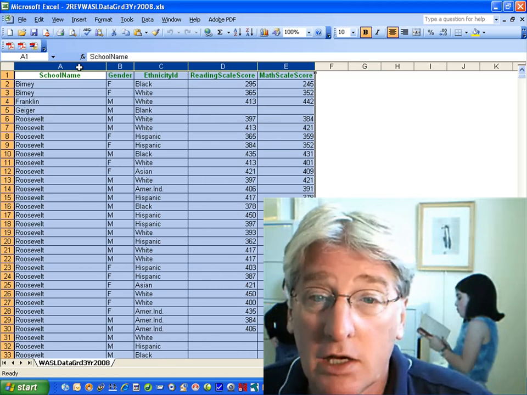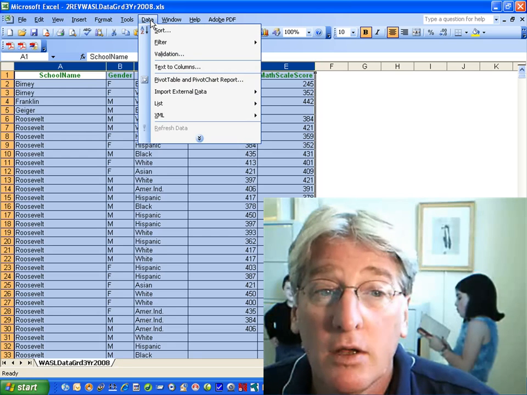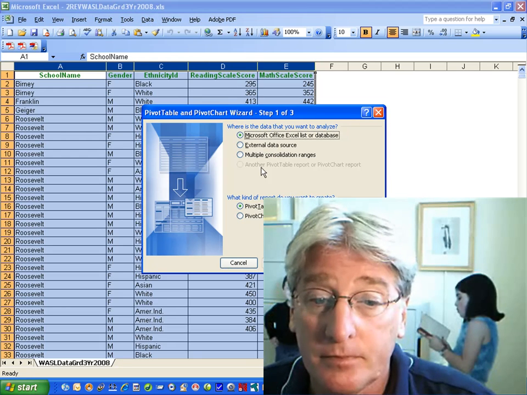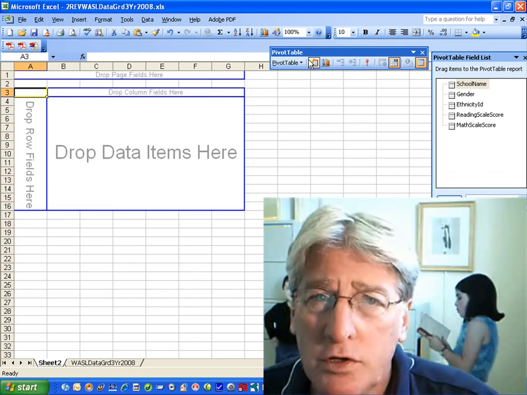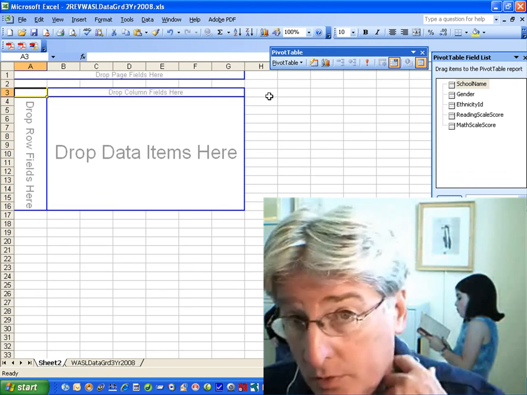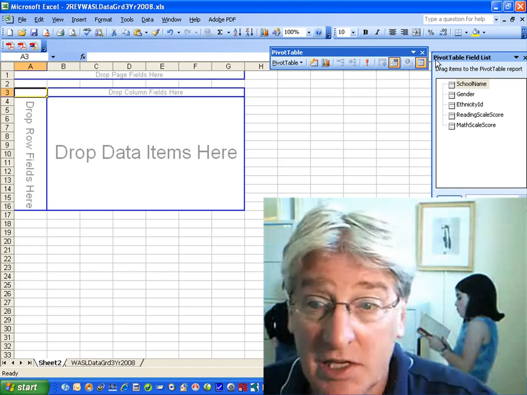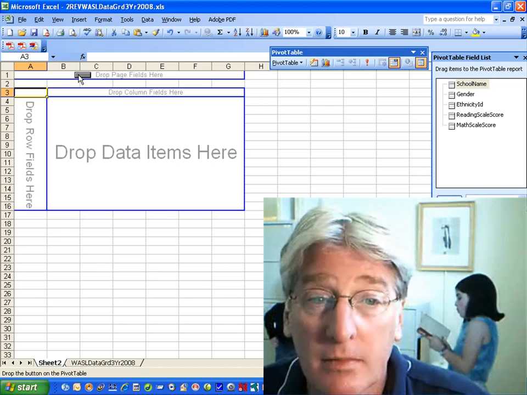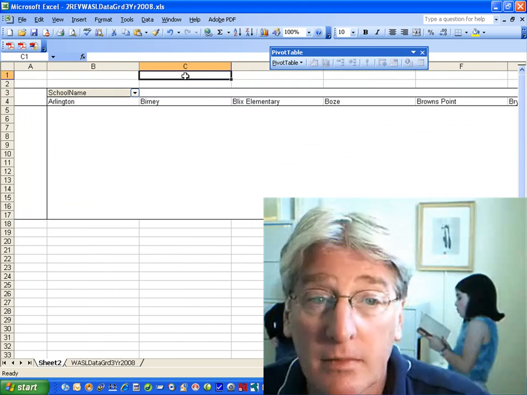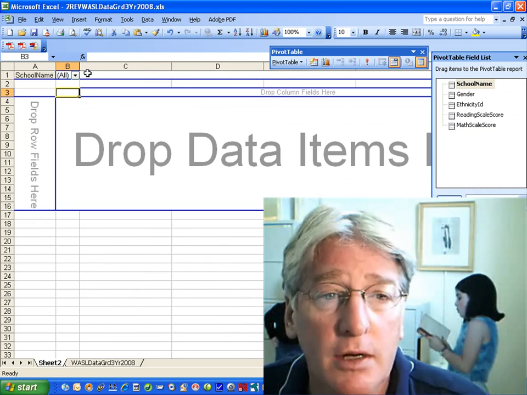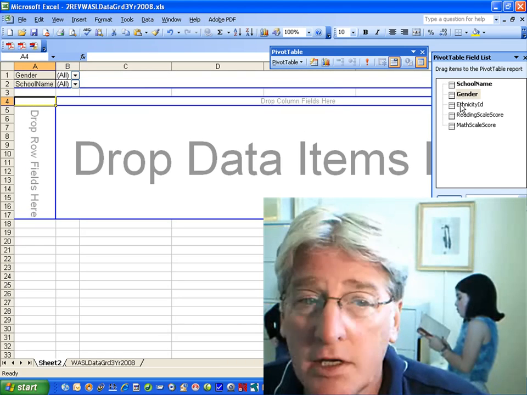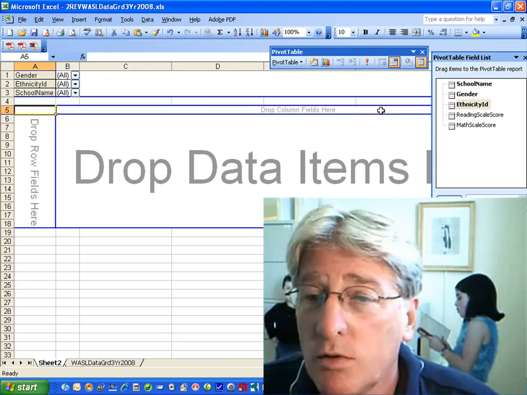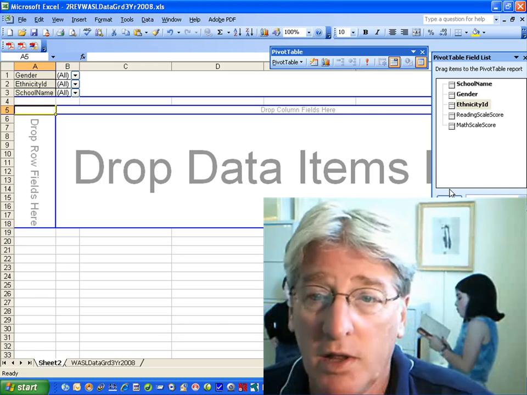So we will highlight the columns A through E. Go to pivot table, hit finished. Now, what we want to do is be able to sort by school name, gender, and ethnicity. So I will put these at the top here. Oops, should have gone up to the top. Gender, ethnicity, and we'll start with the reading display.